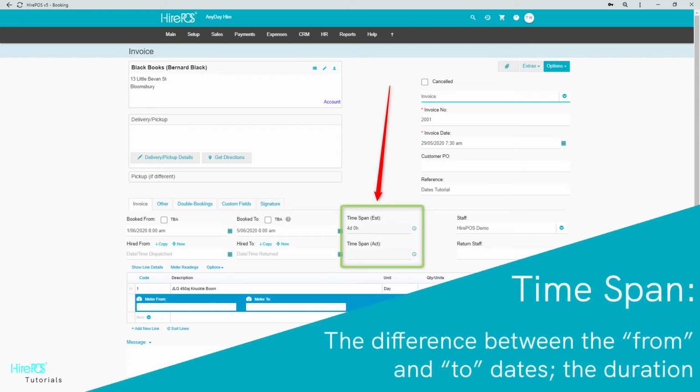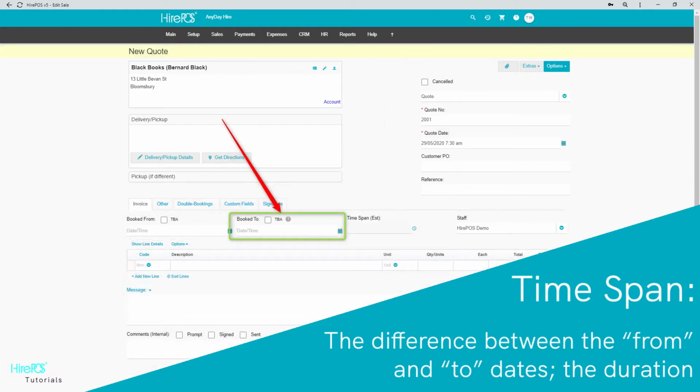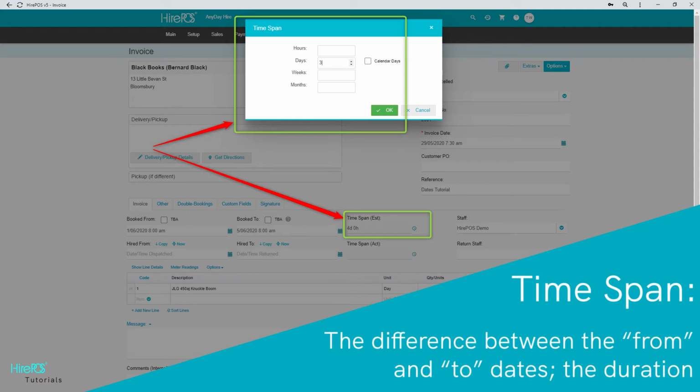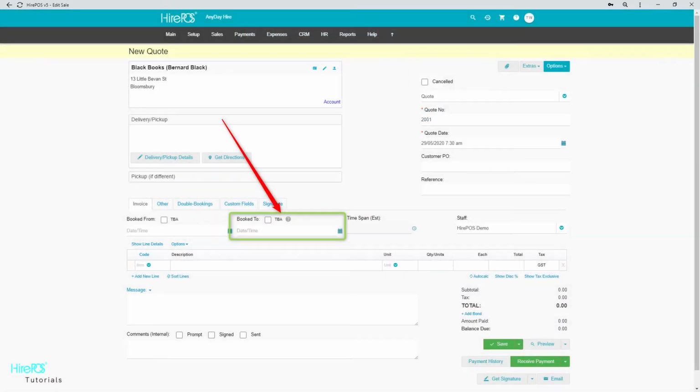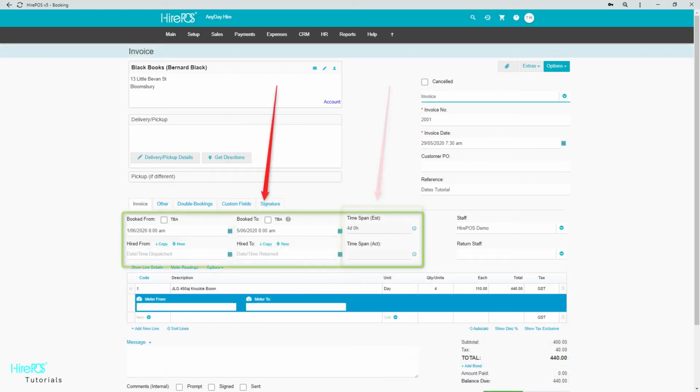To the right of the dates field, there are time span cells that show in a duration format the difference between the from and to dates. It is possible to define a time span, and HirePOS will calculate the booked to date for you based on the booked from date and the time span. So let's have a look at how these dates affect the behaviour of other elements of the software.